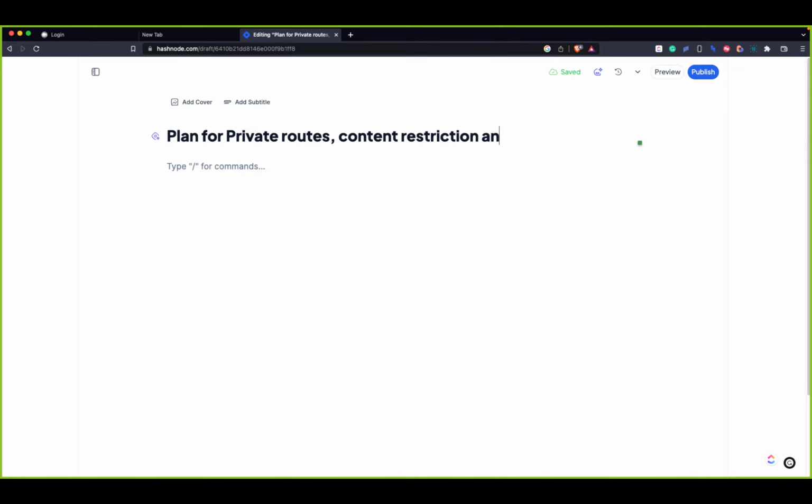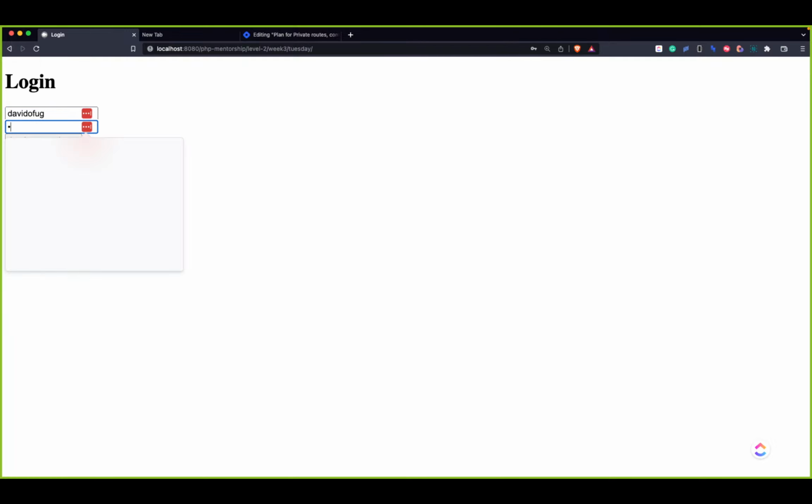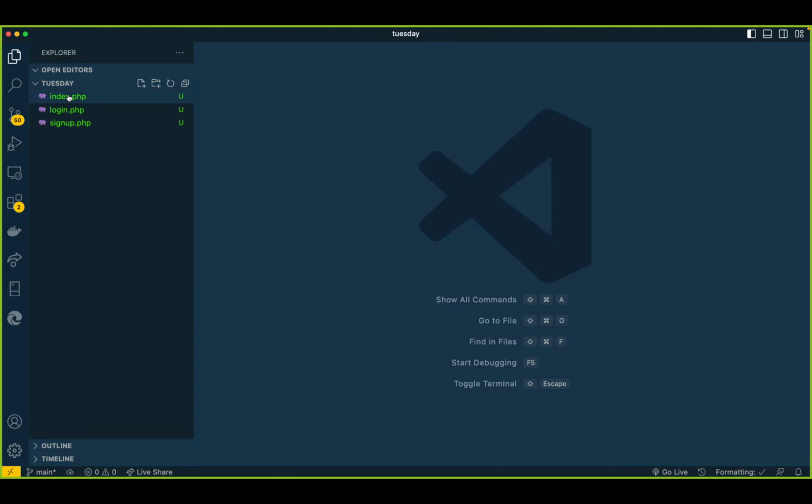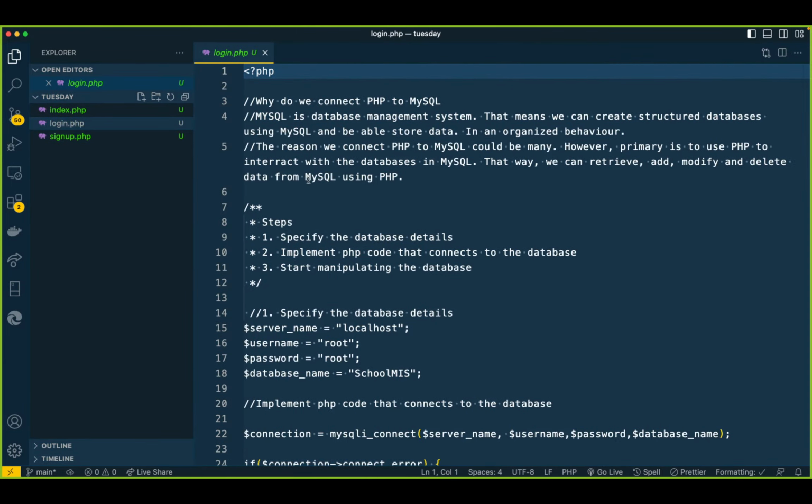So where we stopped last time, if we log in, for example, if I put here David of UG, then I put a password to log in, you can see we've logged in successfully, but we don't have anything like logout anywhere. So I can go around the login.